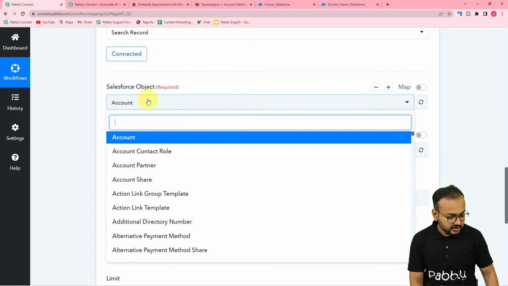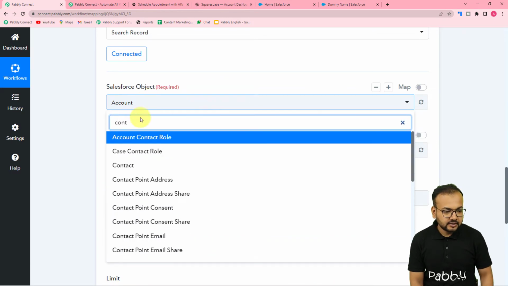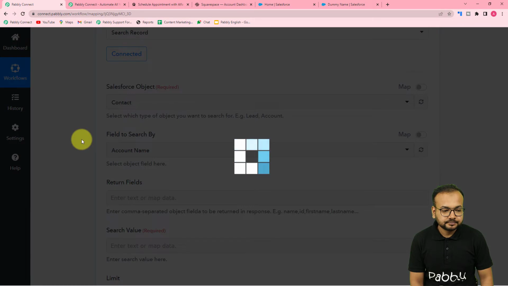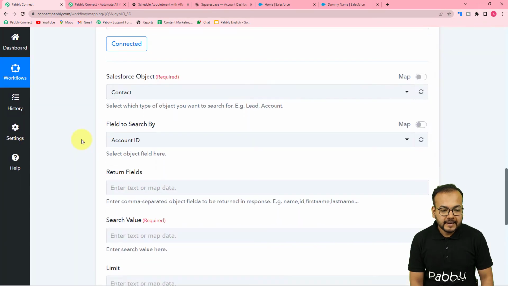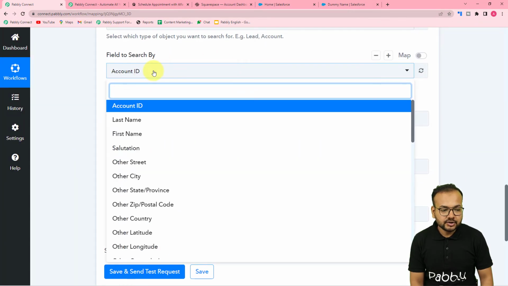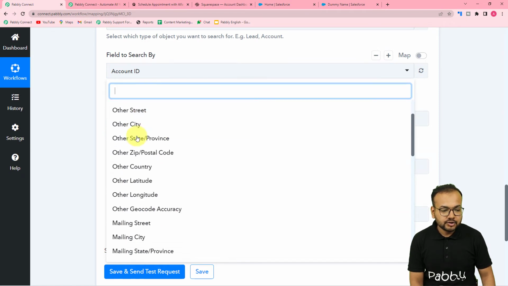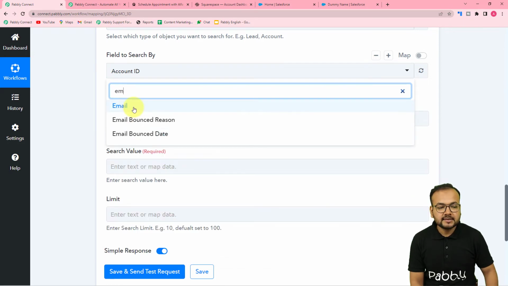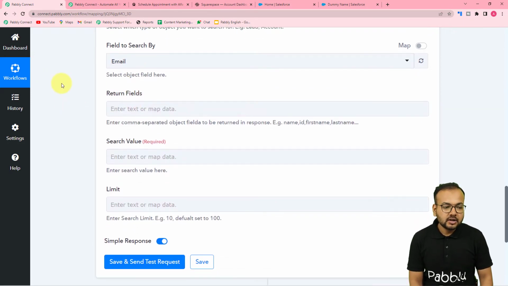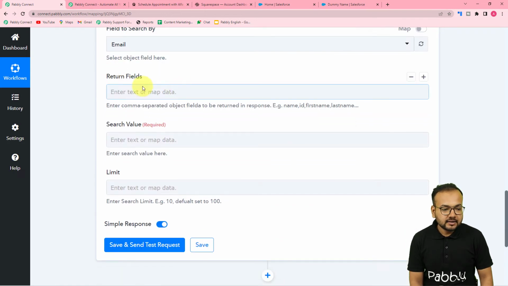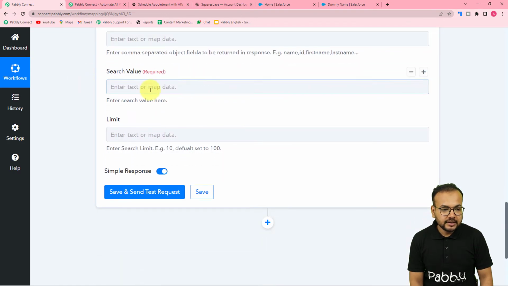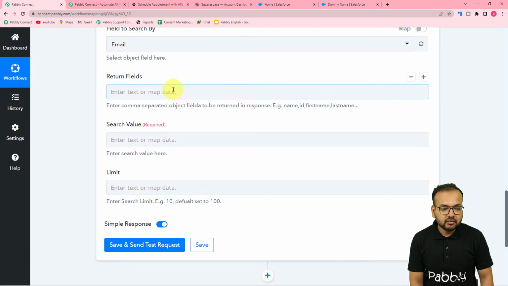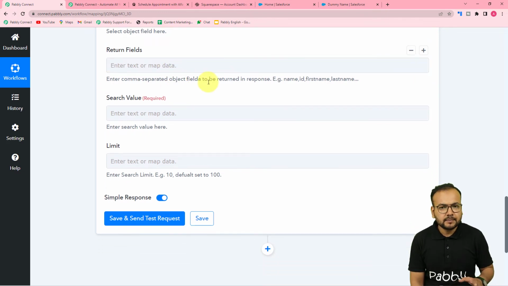So here let me search for contact. Okay, this is contact, select it. And here it is asking which field you want to search. So let's say I want to search the person by email address, because emails are unique things. So I am searching it via emails. And in the return fields, I do not want to return anything. Or you can select which thing you want to return in the response, what type of things you want to fetch out from Salesforce. You can enter here. This is not a compulsory thing.